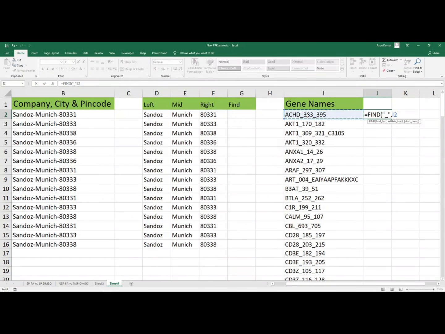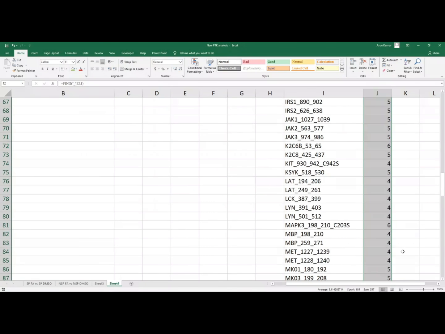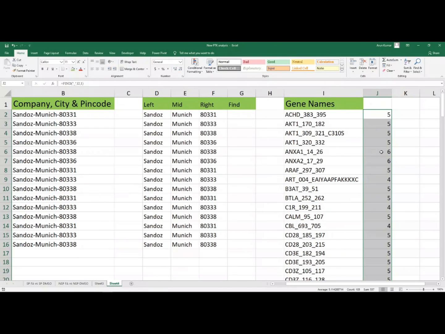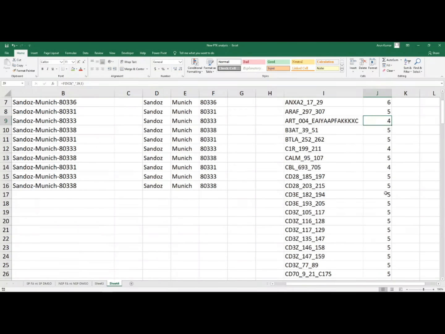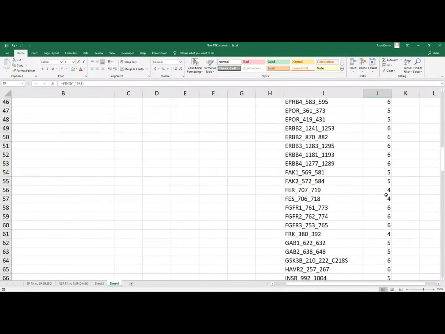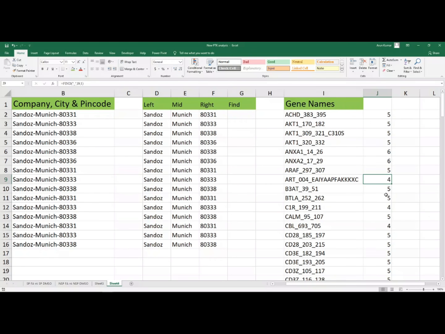This one we are finding in this text, this comma and start number. Of course, we want to find its position from the first character, so we are giving 1 and close the parenthesis and hit enter. As you can see, the find function is giving us the position of underscore in the data, and if we drag down, everywhere it is giving its position. Somewhere it is a 5, somewhere a 6, somewhere a 4. So different data, different information from the left side.